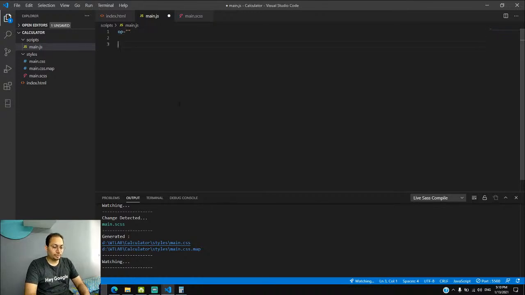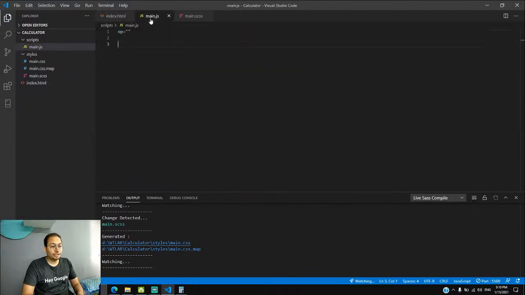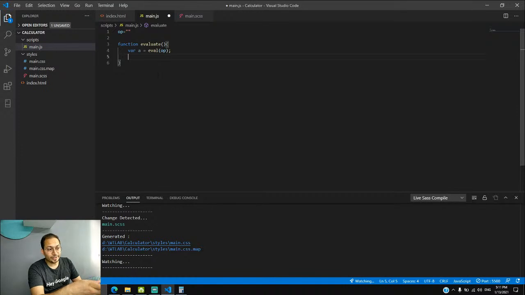So we are going to write an evaluate function first. I'll just say function evaluate, which is simply going to evaluate the op. So I'll just say var a stores eval of op, and then we are going to display this evaluated op in our display area.